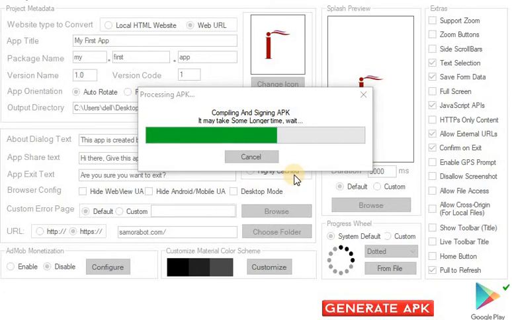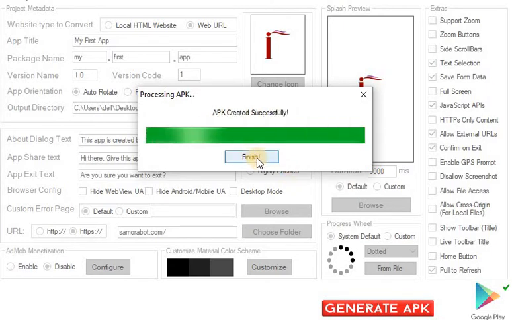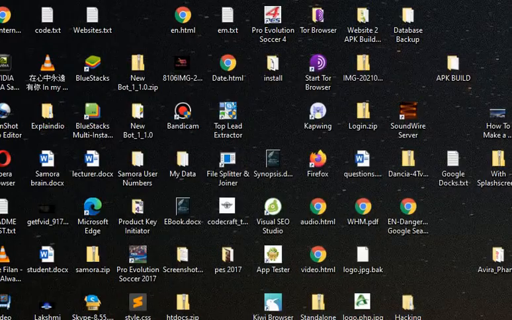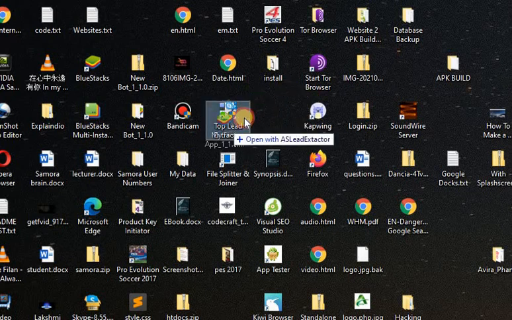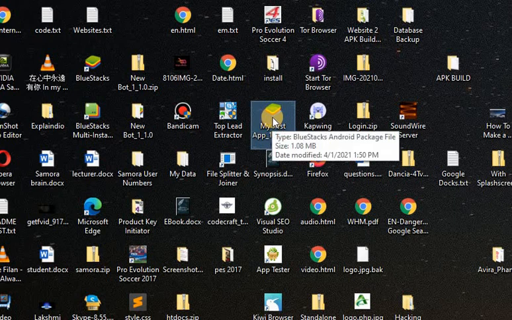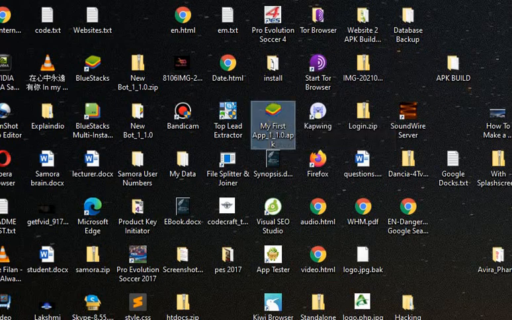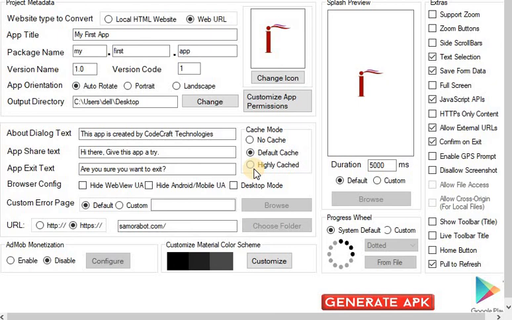And if you want to upload it on Play Store, you can go ahead. So you can see finish. My app is ready. Let me look for it. This is it on my desktop. Let me show you. This is the app. You can see my first app, it's 1.08 MB. So if you move it to your Android phone, then you can install from there. So this is our tutorial for today on how to use this software.